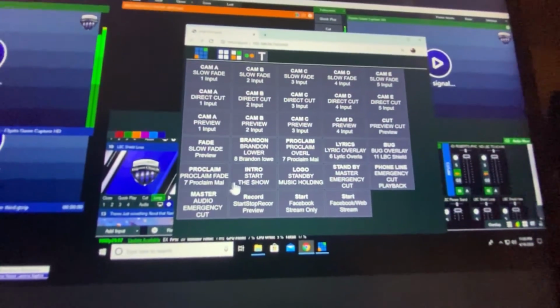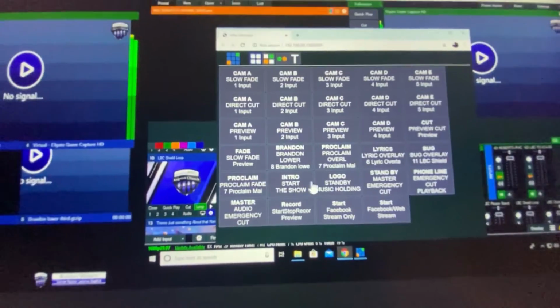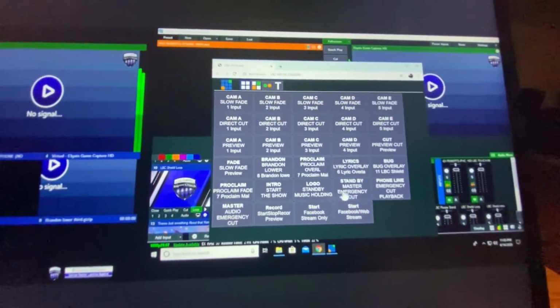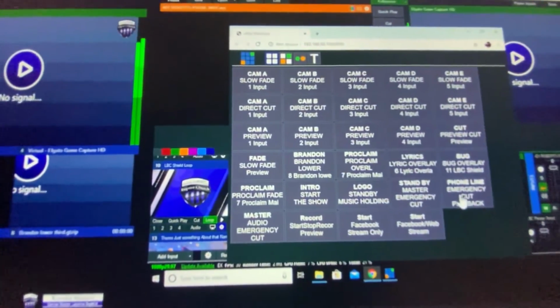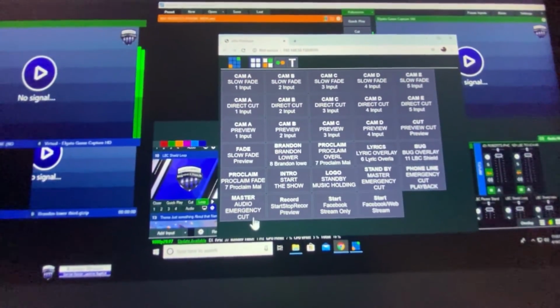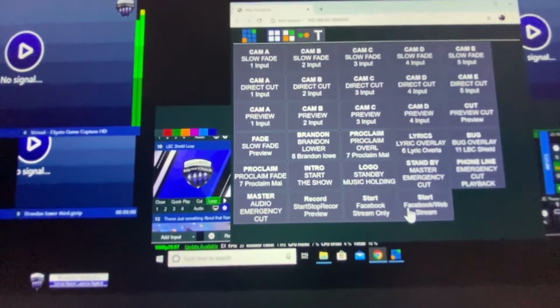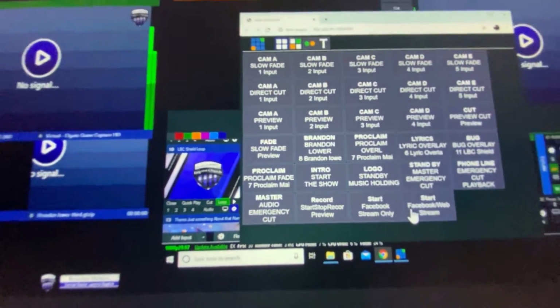The next thing we've got is the intro start. I'll show you that in a second. Logo standby, music holding, standby emergency shut, phone line emergency cut, playback master audio emergency cut, start, stop, start Facebook stream only, and then start Facebook/web stream. And those are like on the other preset I just showed you.